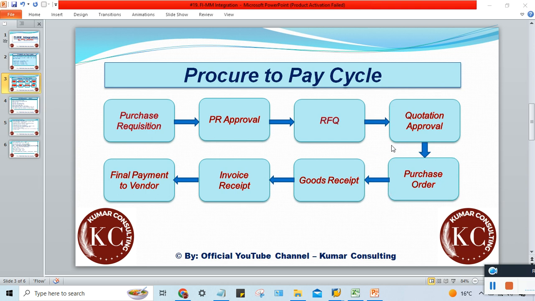A purchase order is going to be set up, and that purchase order is going to be sent to the vendor. So the purchase order, I'll tell you guys, is going to be treated as a legal document. Once the purchase order is created, based on the purchase order, the vendor is going to deliver the goods.